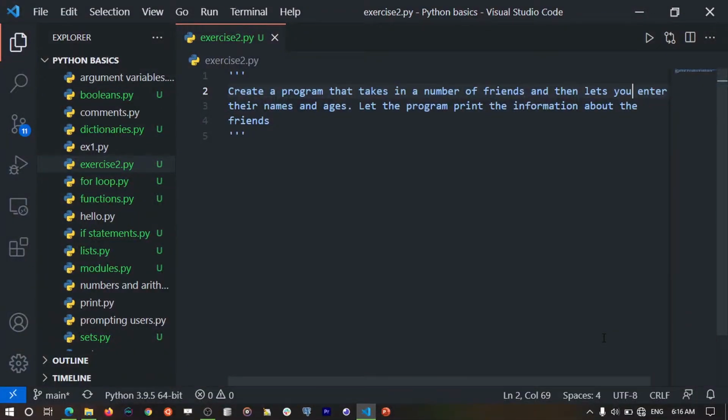At this point, let's test our knowledge. So we have a simple question here that says: create a program that takes in a number of friends, lets you enter their names and ages, and lets the program print the information about the friends. So I'm going to leave you to do this and then I'll return with a solution.